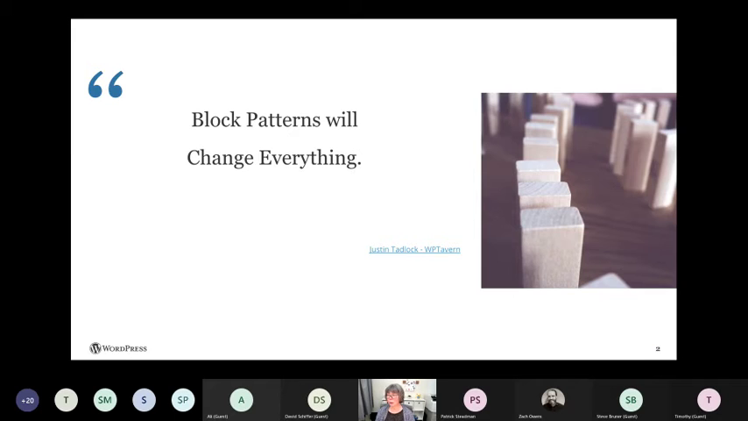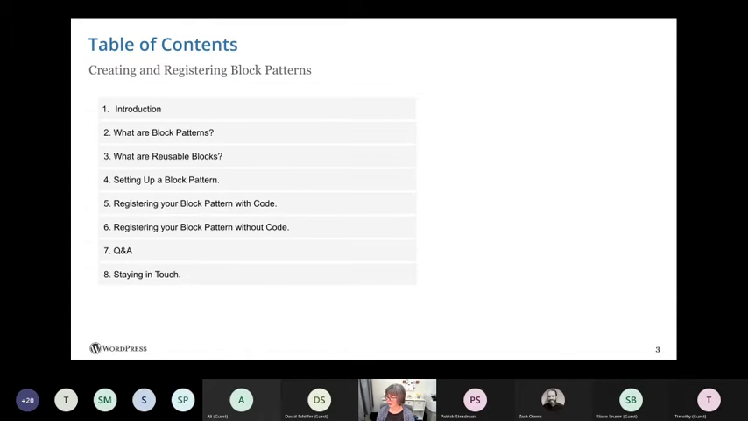So this is a little quote: "Block patterns will change everything," from Justin Tadlock. He was an early person that I followed when I was really early in learning about parent and child themes. So it's kind of cool to see him still in the arena and saying good things about something that I think is a really cool feature.